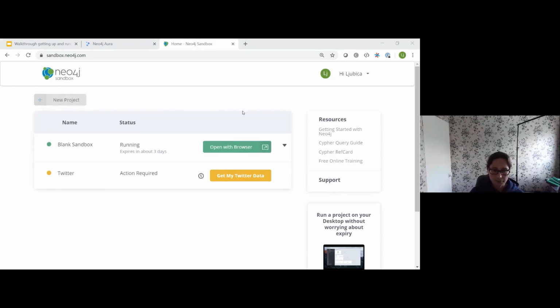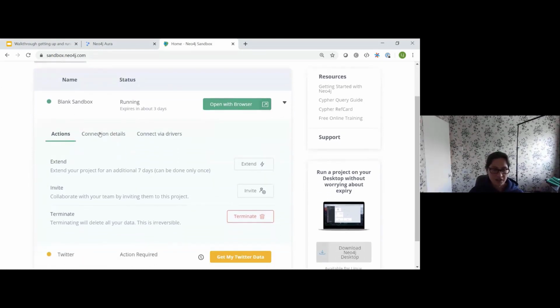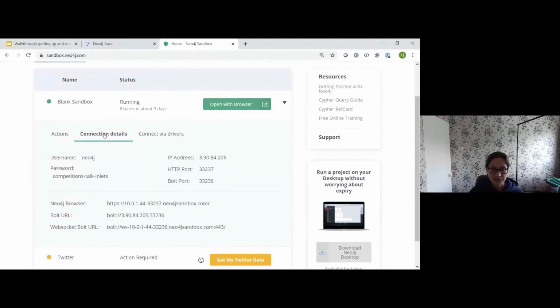Okay, cool. So we've got Sandbox running. So maybe we choose to open it with browser here, or what I can do instead, I'm going to click on the little down arrow here, and then I click on here and I'm going to get some connection details. So what I'm interested in, I want to get this vault URL. So I'm going to take that.